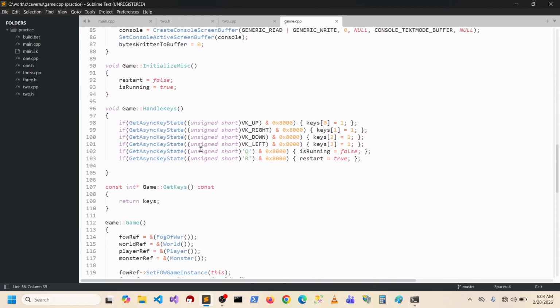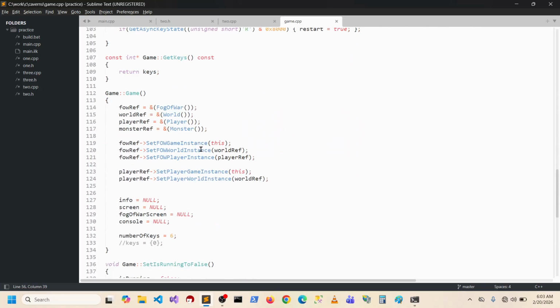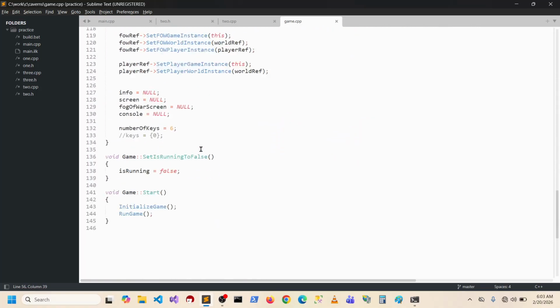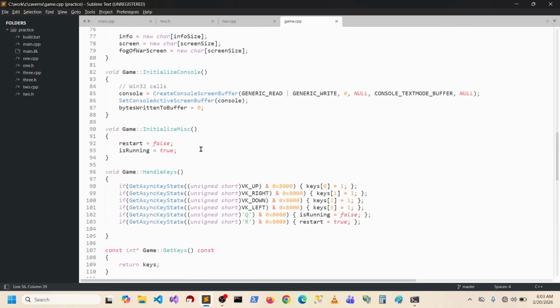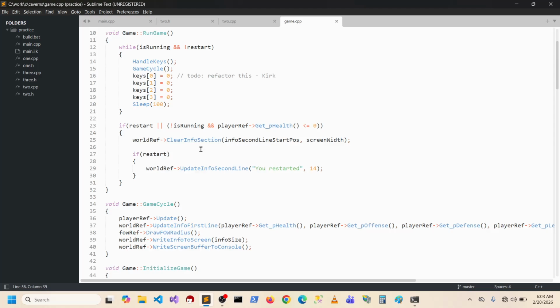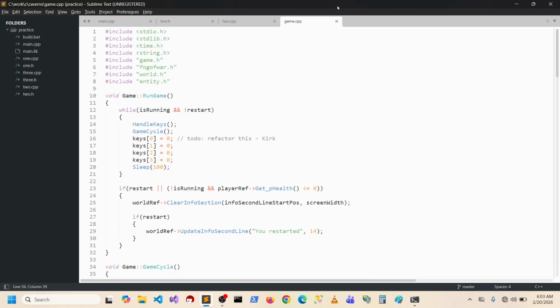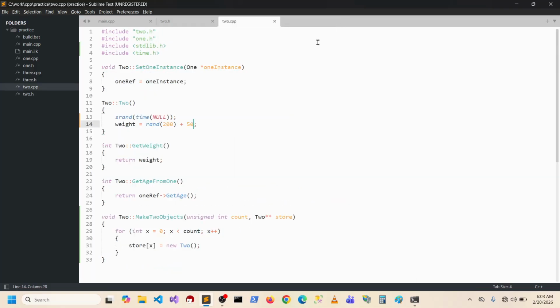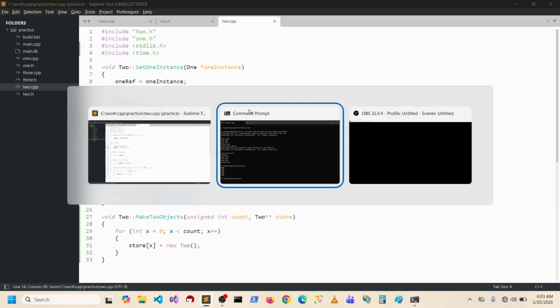Oh. Then I didn't even use it. It's because I'm in the middle of refactoring everything and didn't get around to taking that out. Oh well. I think that's right. Rand 200 plus 50. Oh well. We'll see.